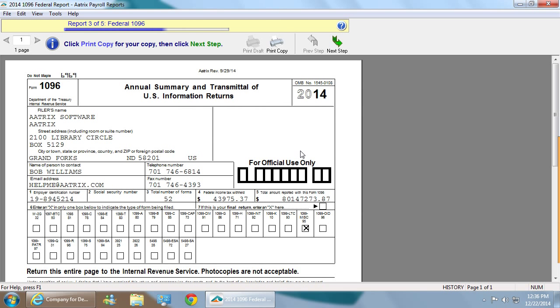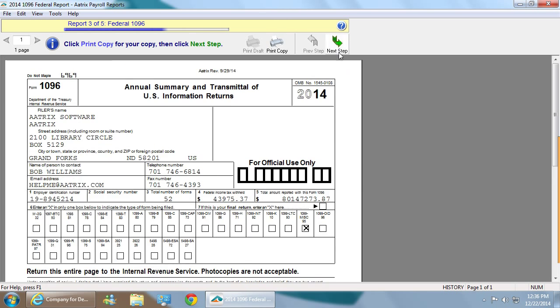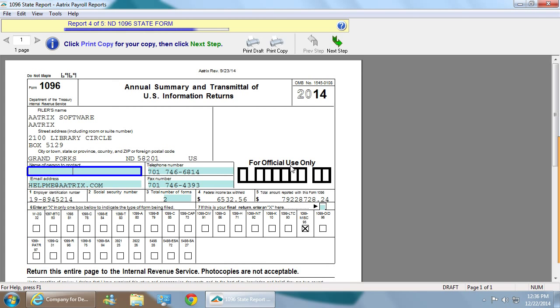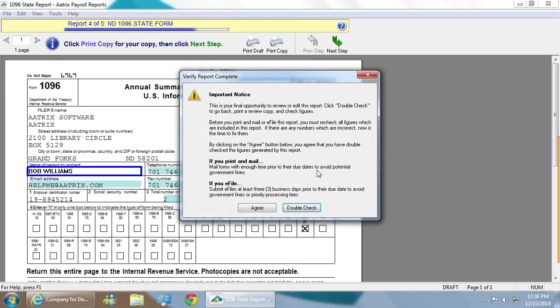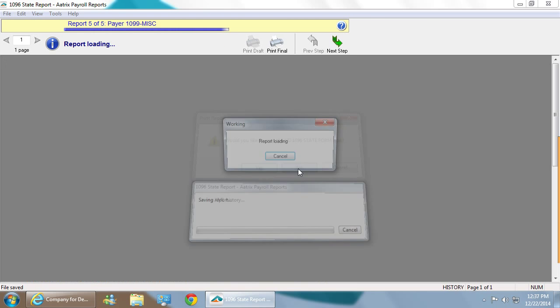This is your summary of the transmittal form. This is the 1096 that everybody knows. It's right there. You can view it, review it, make sure it's okay, print it if you'd like, hold it if you'd like. This is the North Dakota form that's required, a North Dakota 1096, same thing. Now I've looked at it, I agree that everything is okay. I'm going to go forward. Would I like to print it? Nope.